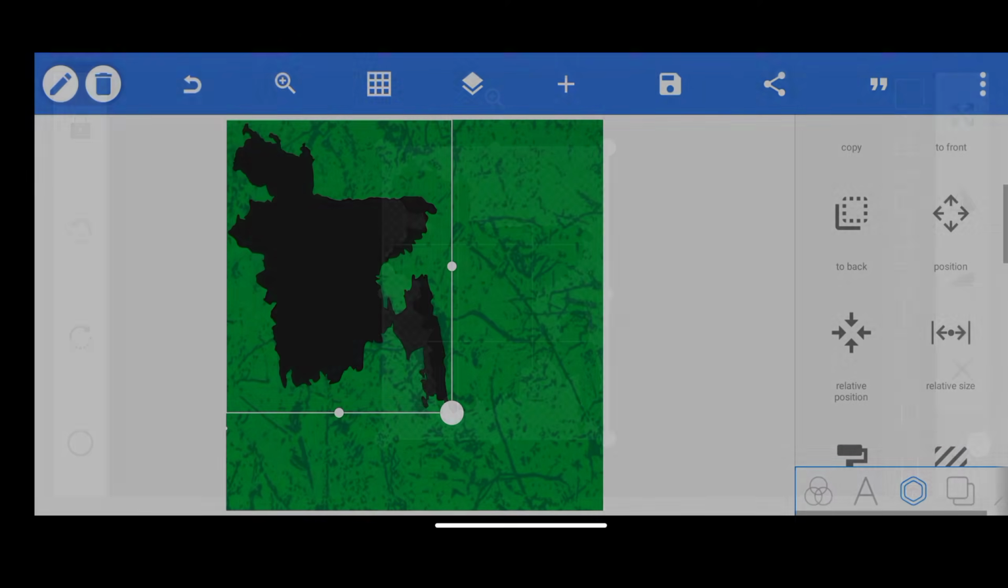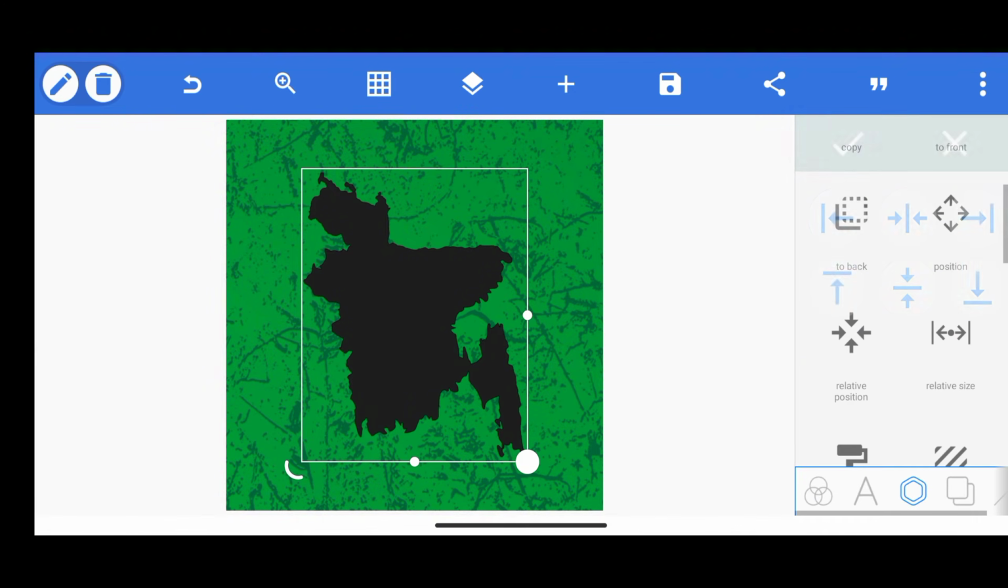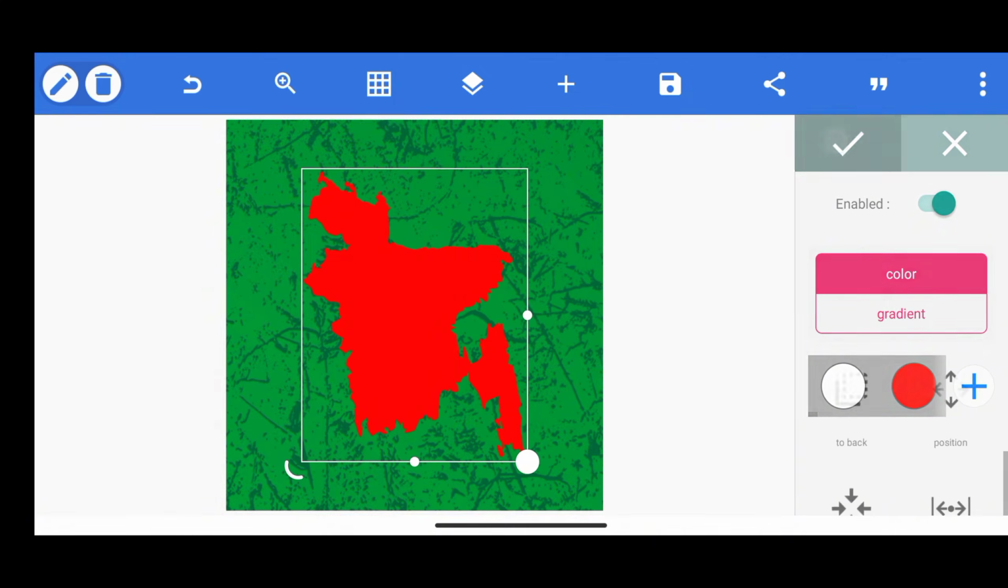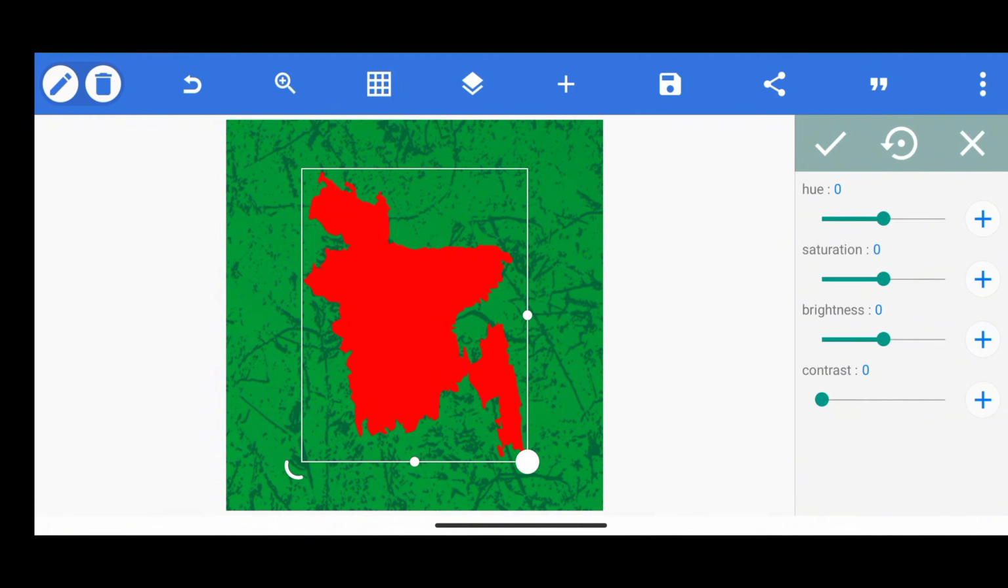My today's poster is about a Bangladeshi athlete. That's why I am adding a Bangladesh map PNG here. Here I replicated the Bangladesh flag with a combination of red and green on the background and map to create a beautiful meaning.